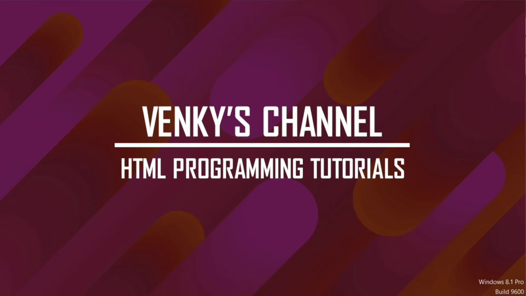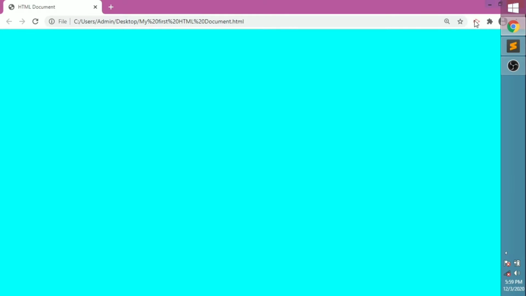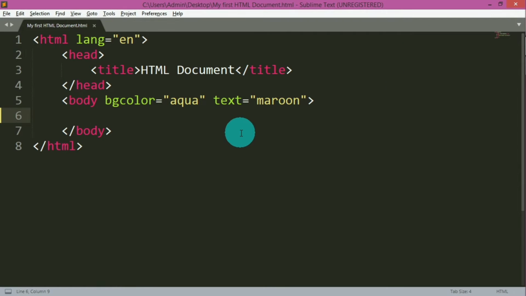So let's open Sublime Text and open this file in browser. Now let's minimize the browser and go back to Sublime Text. And now let's add the div tag. And let's learn why do we use the div tag. So right now we are only learning HTML. So for now div tag is of no use to us.